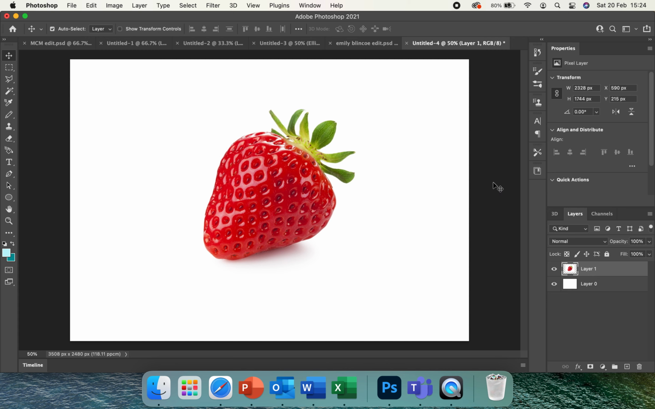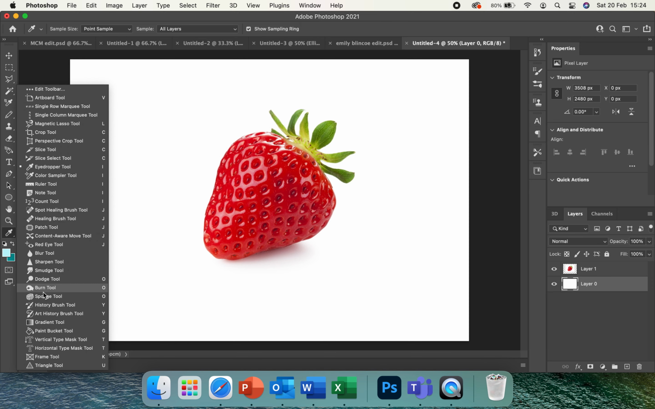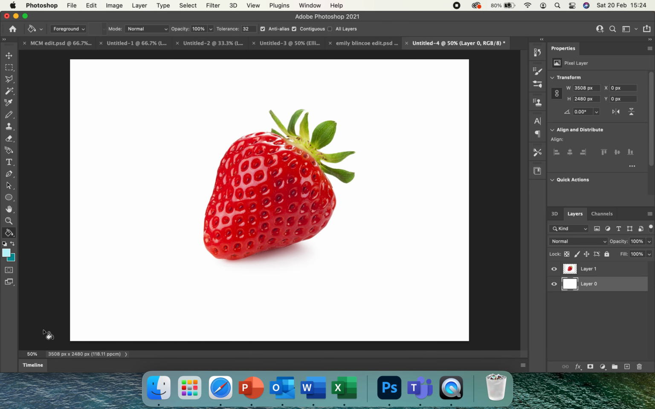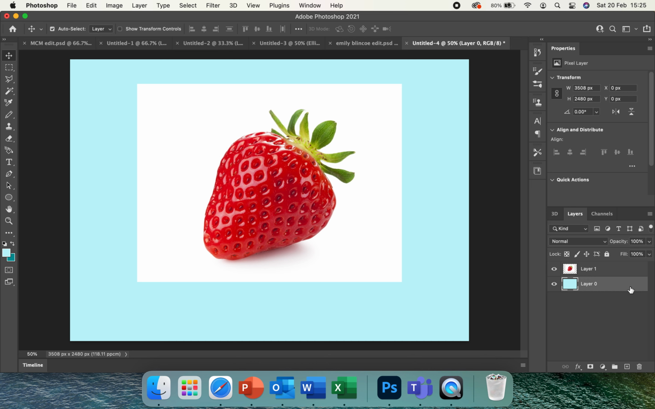I'm going to change the background. So I've gone to my Layer 0 there, and I'm going to go to my paint bucket. I've already got a color that I like there from those little squares, and I've just clicked on the background and that's changed it. I'm going to go back to my Layer 1 here, and I'm going to get rid of my background.